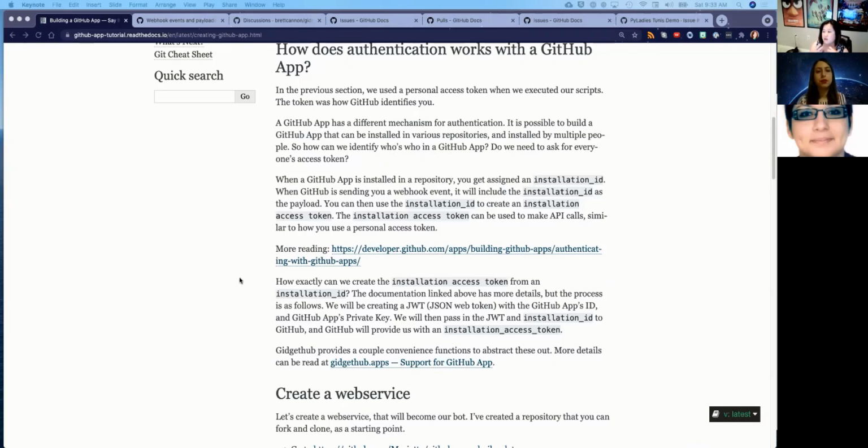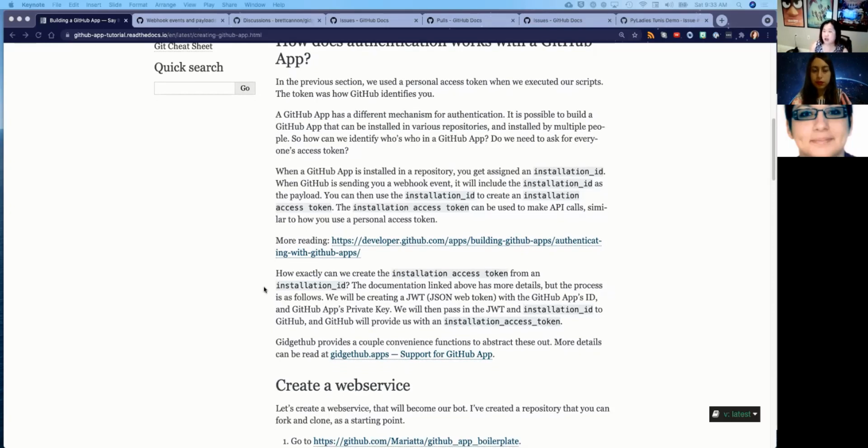So it shouldn't have your personal token there. It should be owned by the person who installed the app on your GitHub repo. So they have a different way of obtaining a token, like the whole authentication method is kind of different. And that's why it will feel a little bit complicated to set up. But once you do the initial setup, everything will be simple.